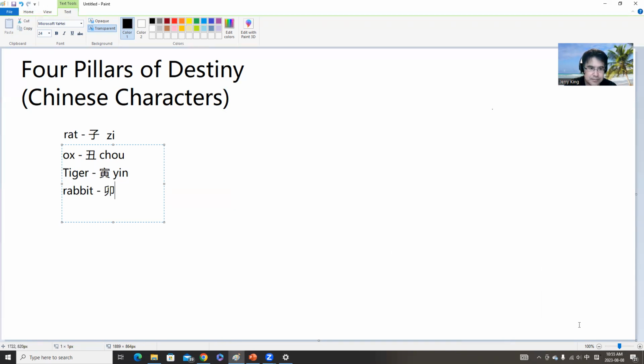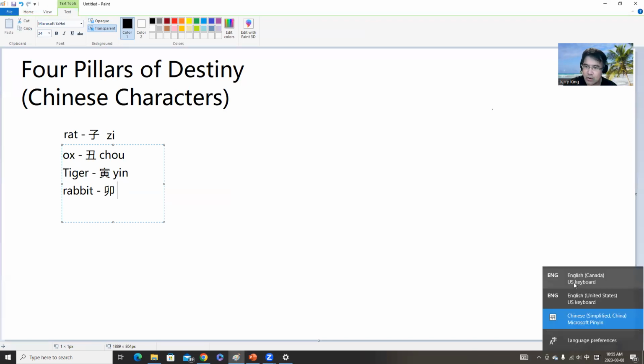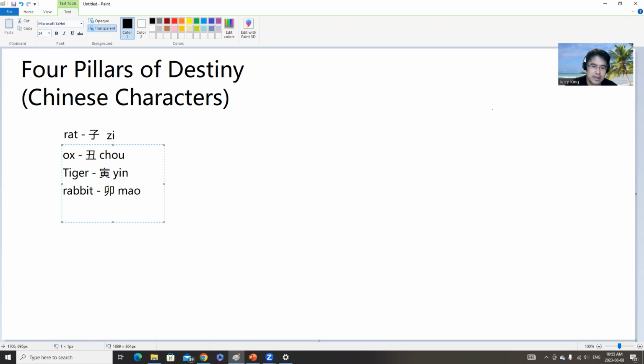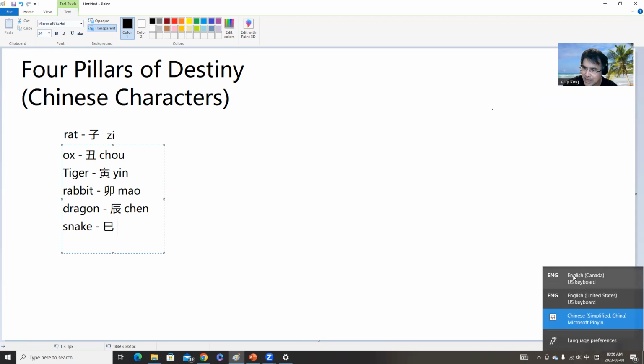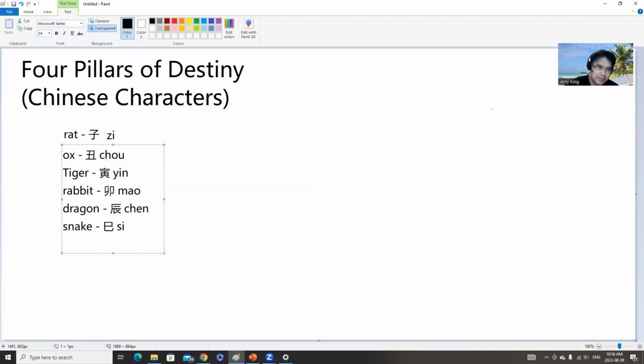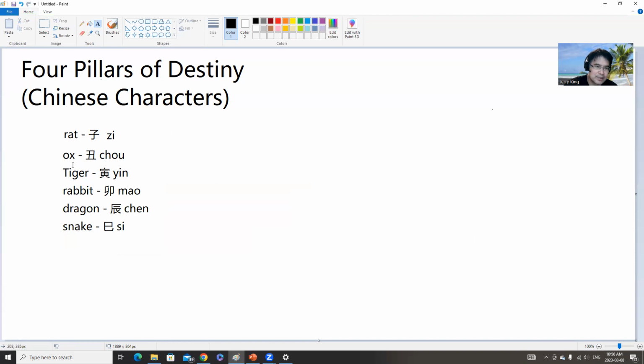Mao, that would be M-A-O, M-A-O. And then we've got dragon. Here you go. Dragon is Chen, right? Chen. 1, 2, 3, 4, 5. And then you've got your snake. Snake is Si. I have to click back and forth between English and Chinese, depending on what I want here. So right now I have 6 characters, the 6 characters out of the 12 animals.